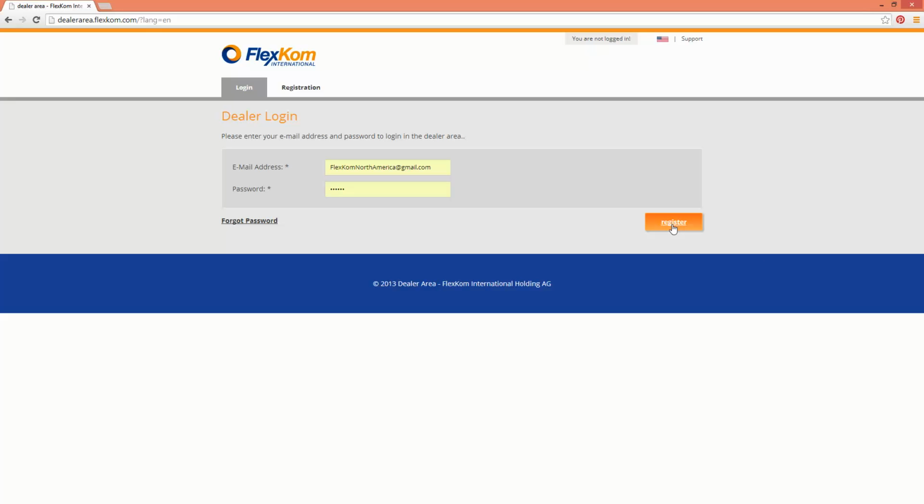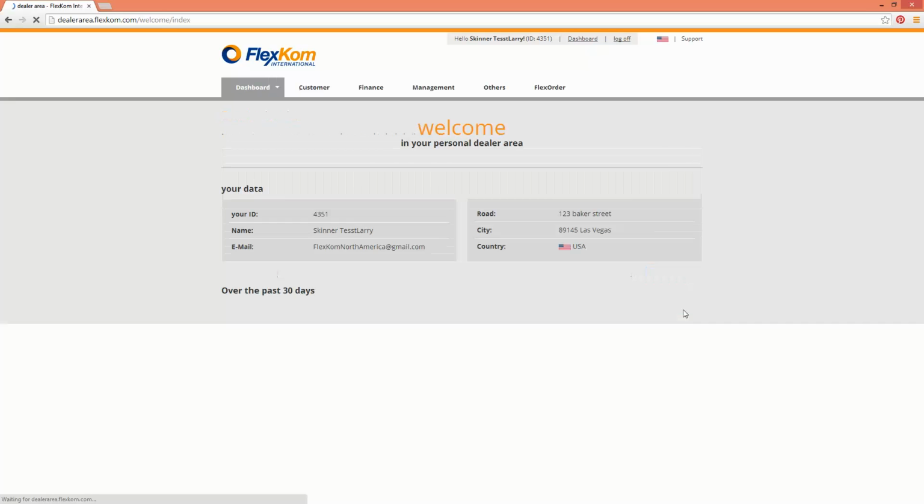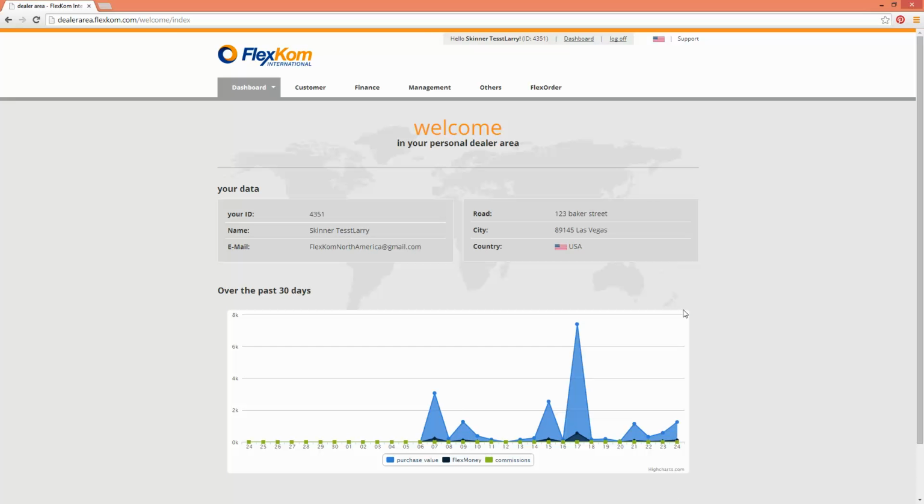You click on Register. We will change that to Login, but currently it says Register. Now they're in the dashboard of their back office. This is a test account, so there's many features that we can't show you because there's no actual transactions. But what you can see on this dashboard is the chart that shows the transactions.